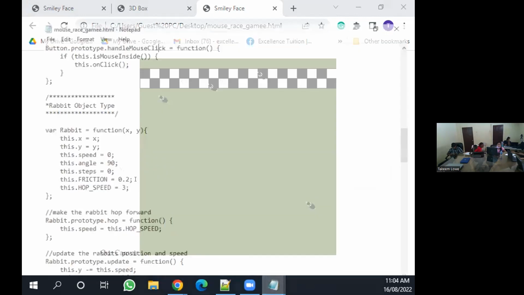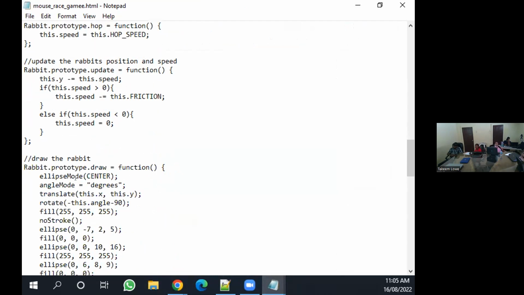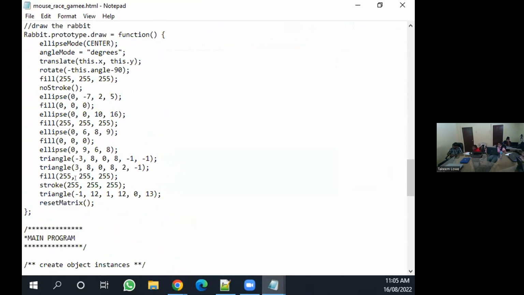Right, so we go back to the code, guys. Right, so you can see there is a function to make the rabbit hop, right, to get to the finish line. Right, you all seeing that? Right, so this is the function that makes the rabbit hop, right? And then you can see the position to update the speed, right? And then to draw the rabbit every time the rabbit changes location, right?